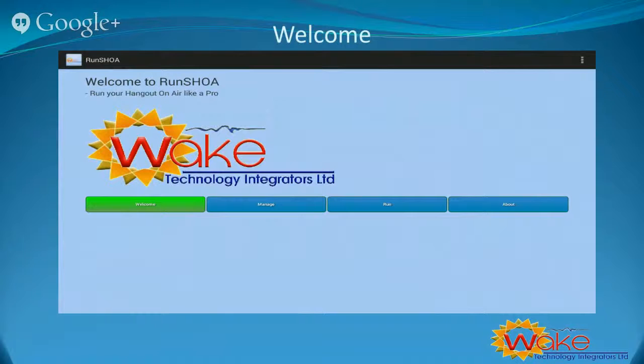Hopefully, this would be the most useful screen for you when you use this app. Let me read out the button labels for you. The green button you see there says welcome, and it is the current screen. Next to it on the right is a blue button which says manage. You would use this button to manage your agenda before you start the show. Using this button may remind you of looking under the bonnet of your car. The blue button next to that on the right says run.